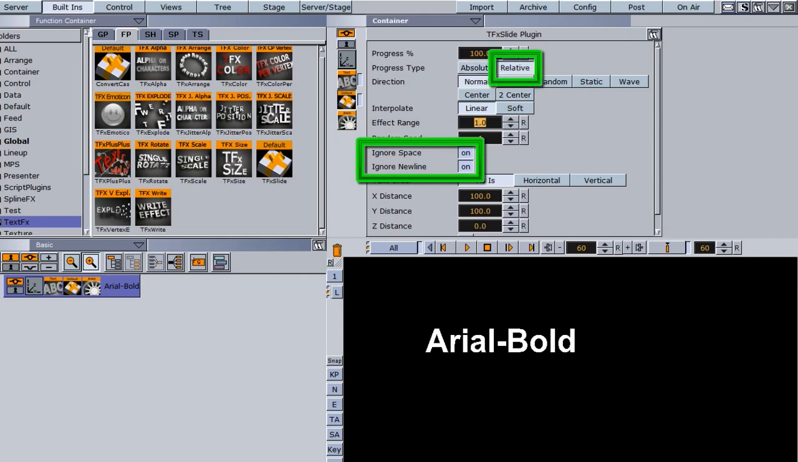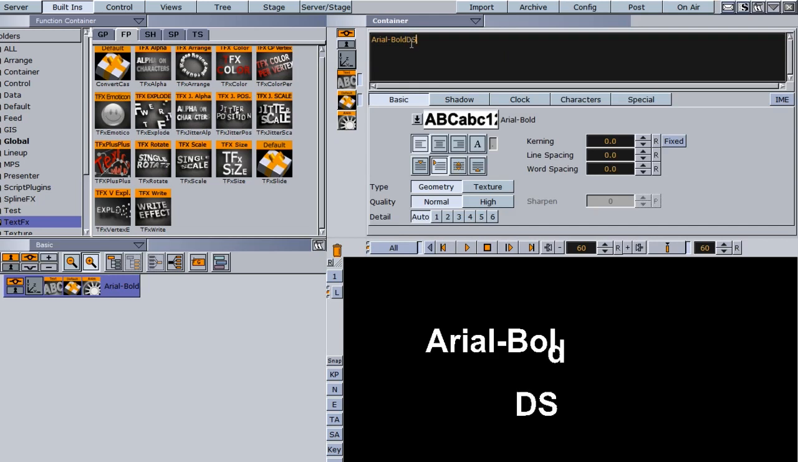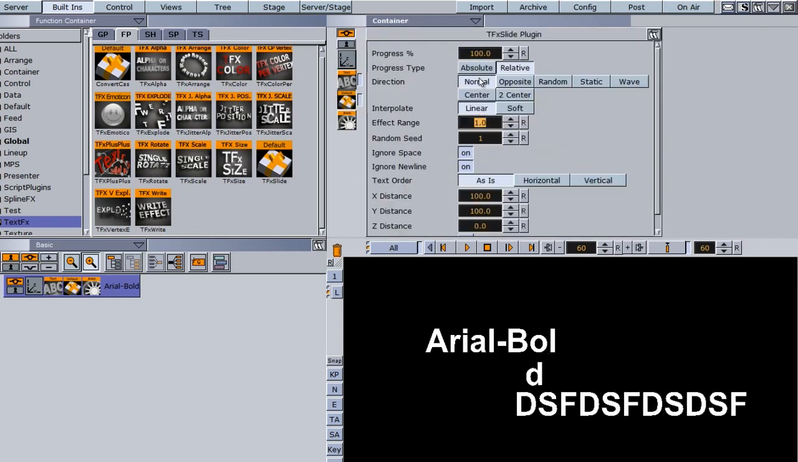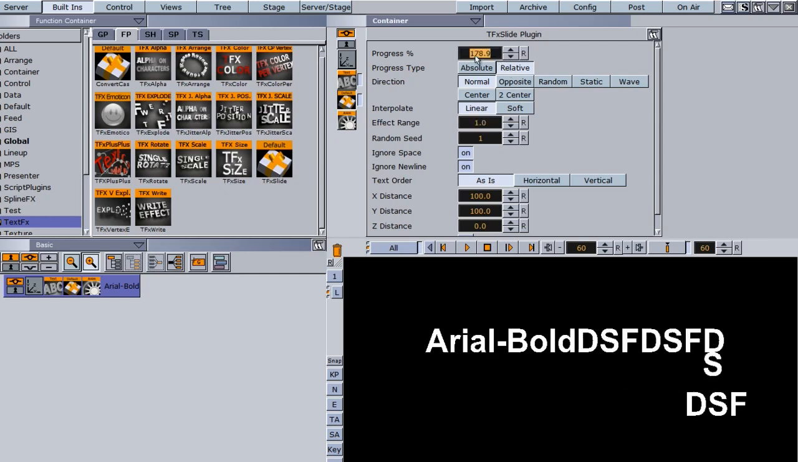And the way relative works is that if we increase the number of fonts that we have, relative is going to take into account a certain number of characters and only play to that certain number of characters. So you can see that we have the progress percentage set to 100 now. It's only going to advance so far. If we have it set to relative, we need to increase this progress percentage to affect the whole line. We'll change it back to absolute.